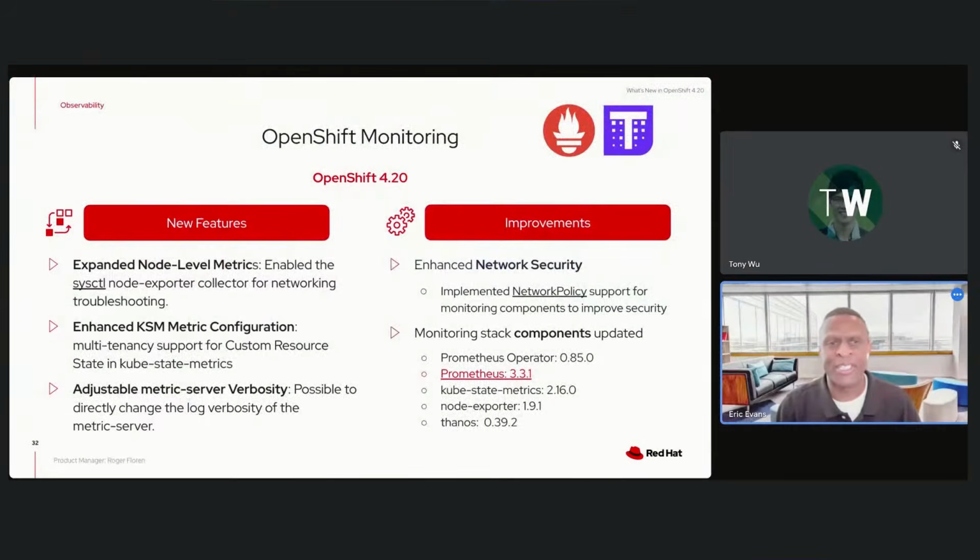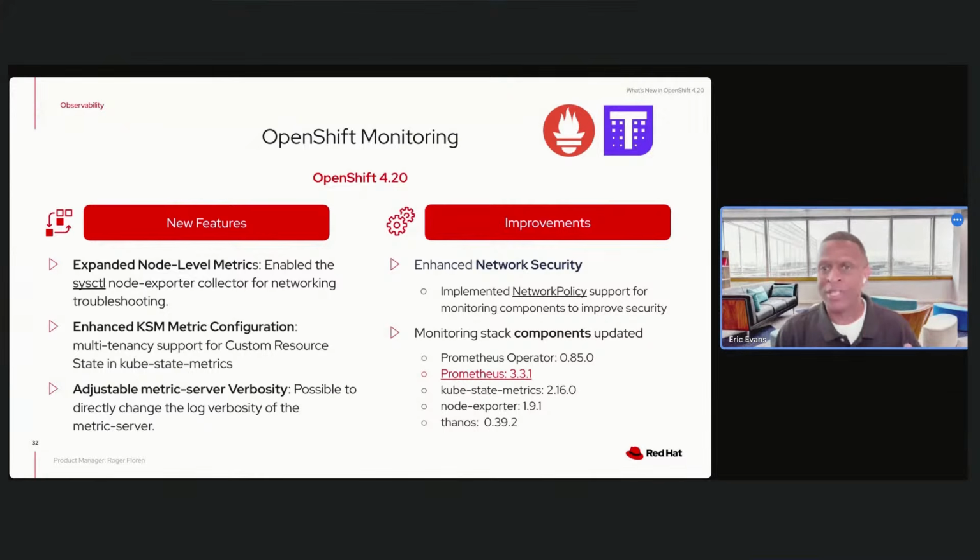Thank you, Tony. So let's get into it. With OpenShift 4.20, we're introducing a set of enhancements in our monitoring stack, both new features and important updates. We've enabled our Netlink node exporter collector. For our SREs and operations teams, this is a powerful new tool. It means they can troubleshoot complex networking issues by getting kernel-level metrics directly into Prometheus, which dramatically reduces the time it takes to diagnose problems.